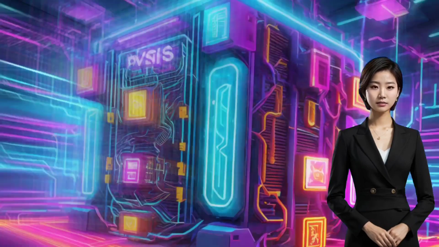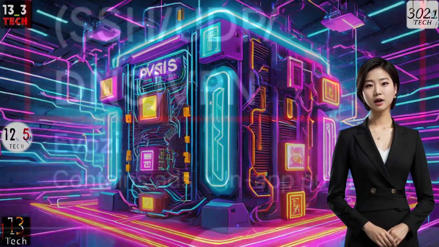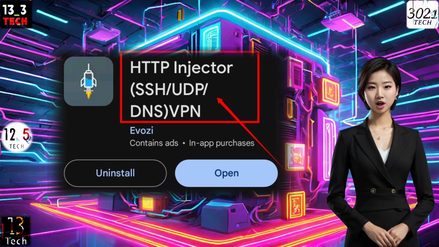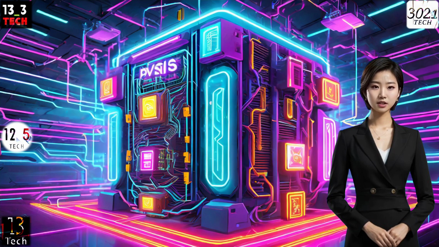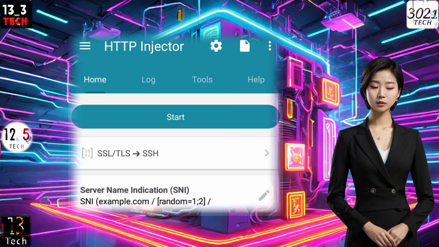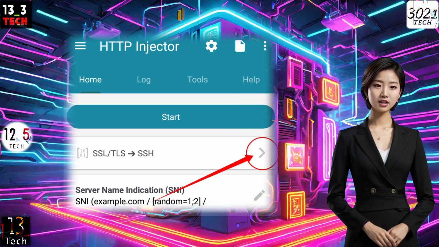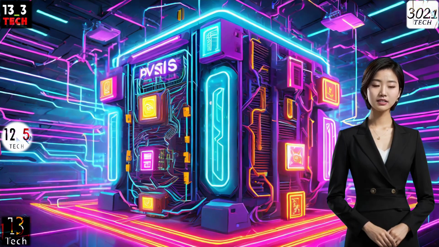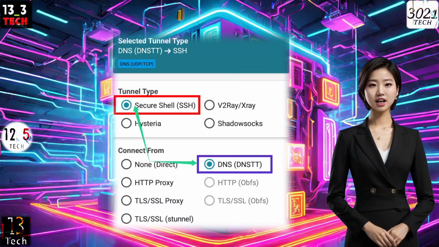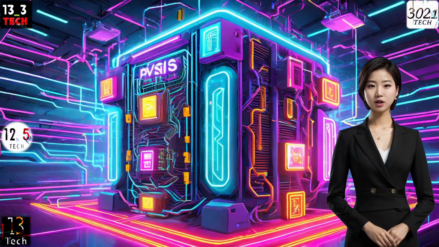Now let's get started. Head to your mobile app store, download HTTP Injector, and launch the app. Once opened, you'll find yourself on the home screen. Navigate to the right, and you'll see an arrowhead icon. Click on it to explore settings. Choose tunnel type SSH and connection type DNSTT. Save your settings and return to the home screen.